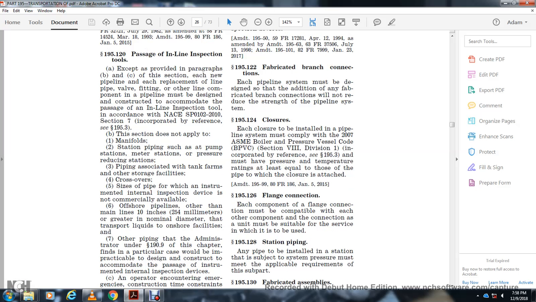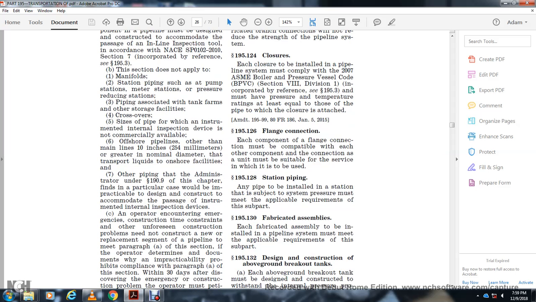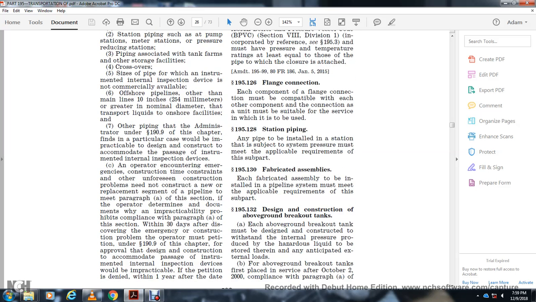Other property administrator under the 199 chapter with the particular case of the impractical design, constructed and accommodated with the passive and instrumental internal inspection device. An operator encountering an emergency, they construct at the time with constraint with other enforced unforeseen construction problems not constructed with the new replacement segment of the pipeline to meet paragraph A of the section. The operator must determine and document the impracticability of complying with paragraph A of the section within 30 days of discovering the emergency of the construction.